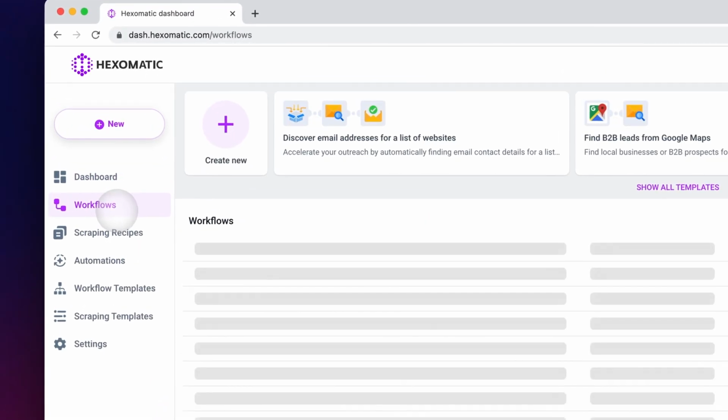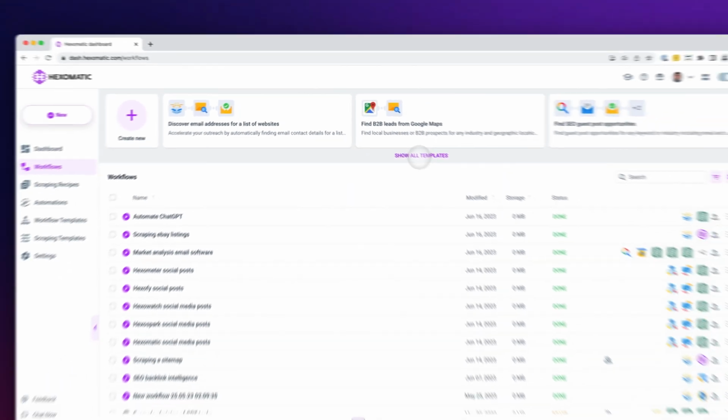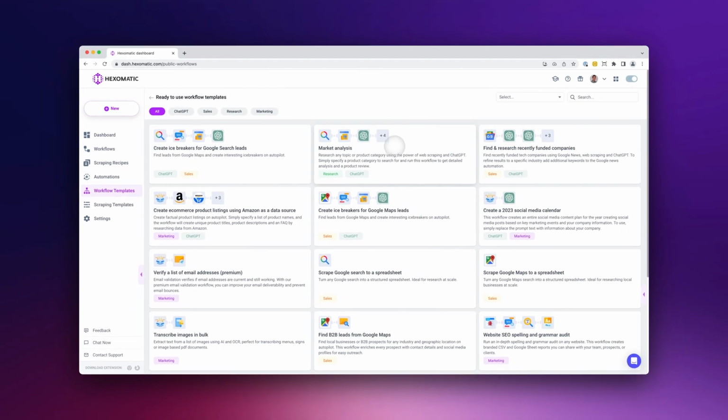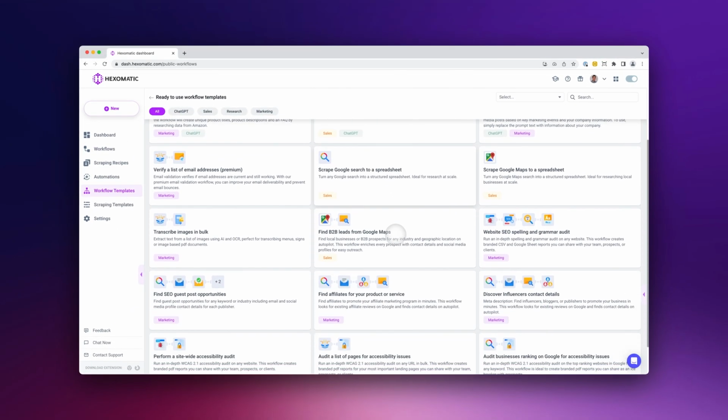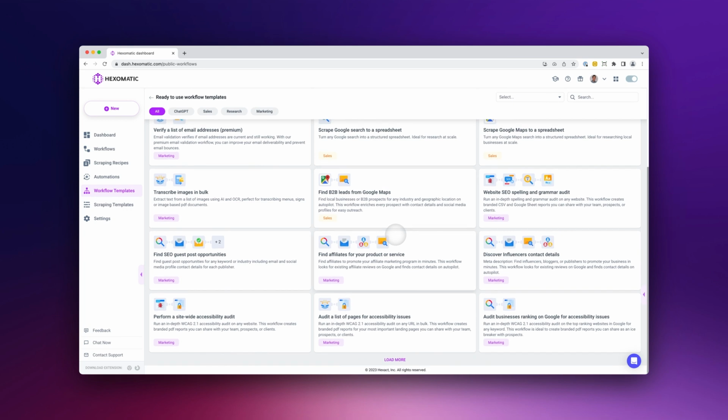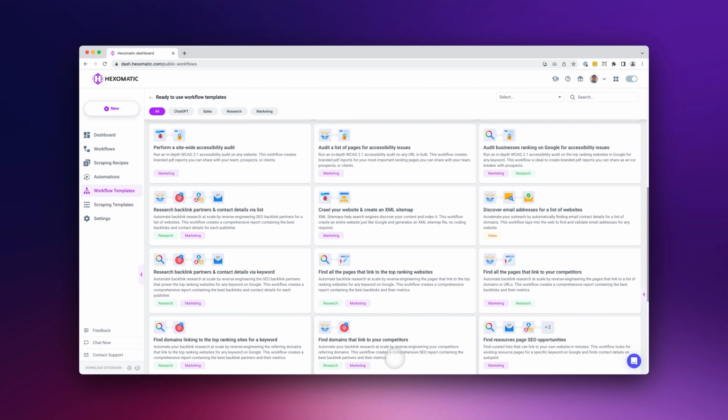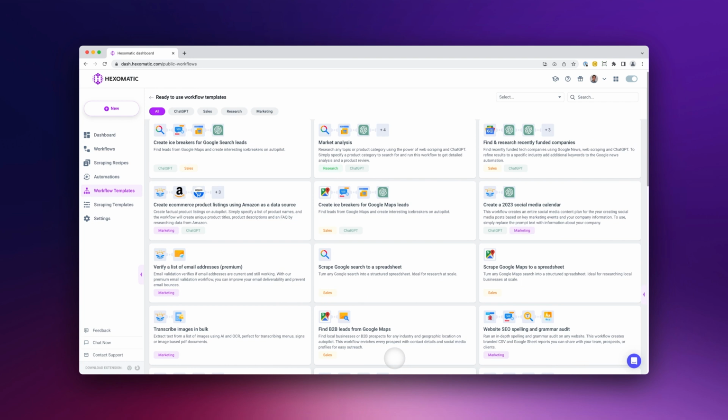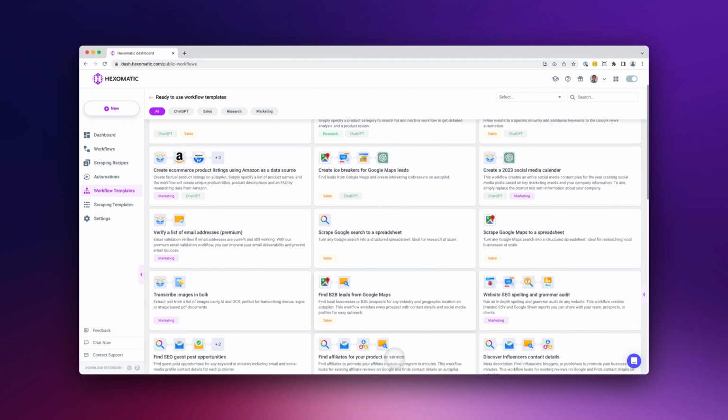These let you run simple tasks such as scraping Google search results or verifying a list of email addresses, to more complex workflows such as finding and researching recently funded companies, combining Google News and ChatGPT. To run a workflow, simply click it and then make some edits to tailor the results.